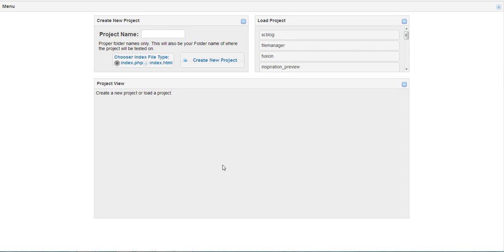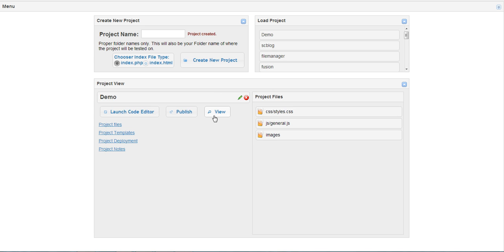Code project is an online PHP HTML web application builder. It allows you to create, manage, and deploy web apps. We're going to start off by creating a project. We're going to call it demo. You can choose your index file type as PHP or HTML. We're going to create a new project, and it's going to load our project into our project view.